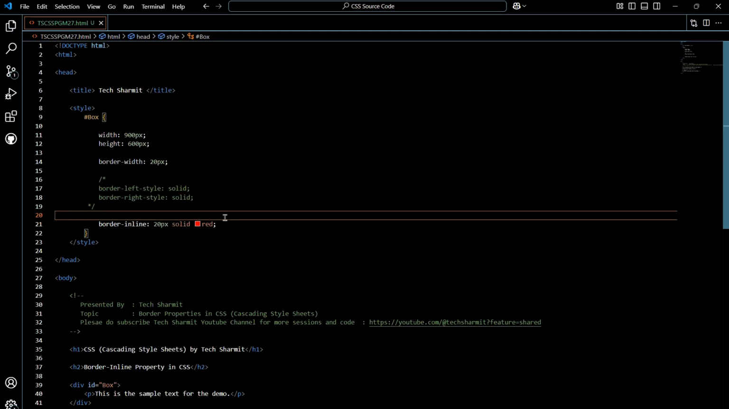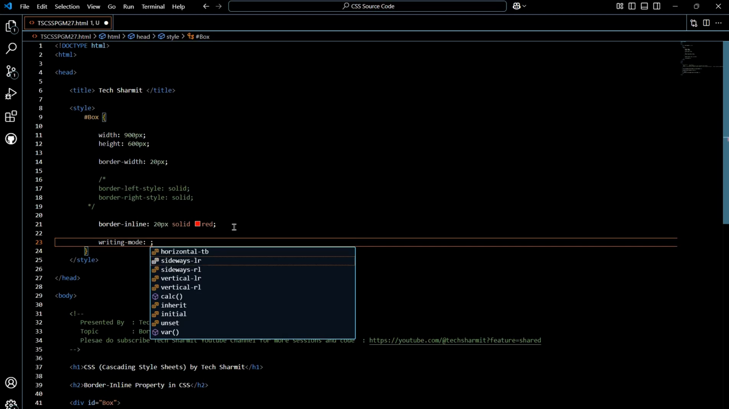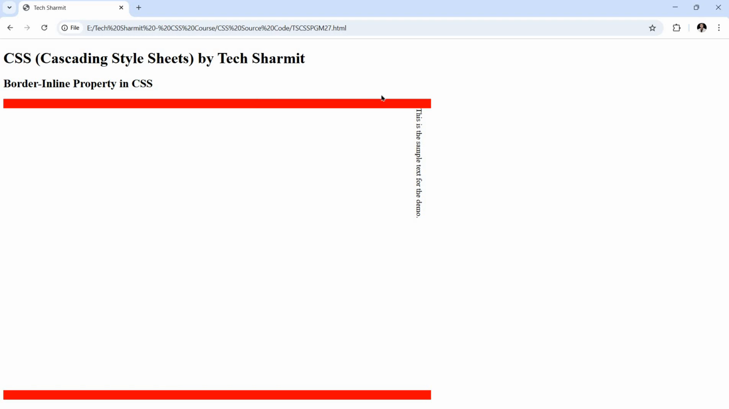So in interviews you might be asked this question, which one is the mandatory value for the border-inline property. So you have to say that yes, the style is the mandatory value. Clear? Now another advantage is writing mode, as we just discussed with the normal thing, but here if you change the writing mode to vertical-rl, you will see that now along with the text, the border is also changed. Now the border is not stuck to left or right, it is changed as per the text, because we have associated this border with a div. So as per the text, the div border will also move.